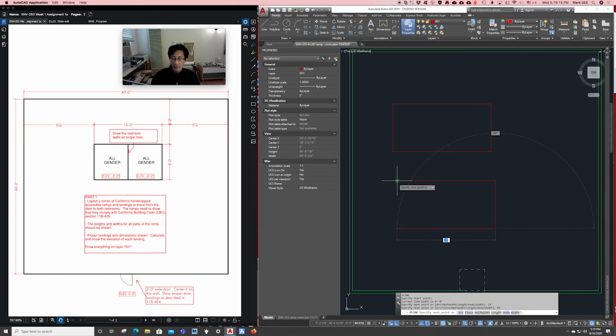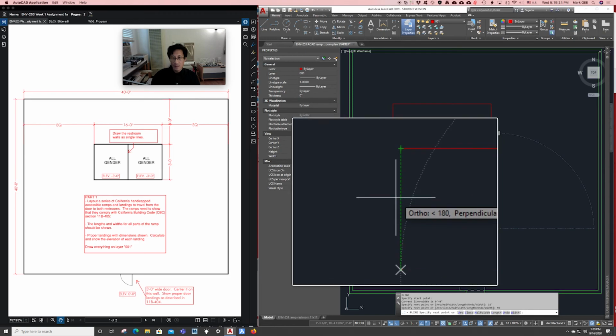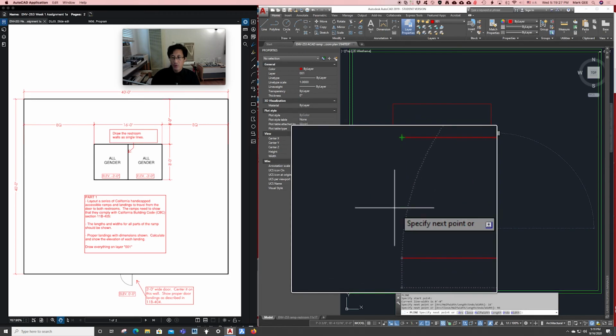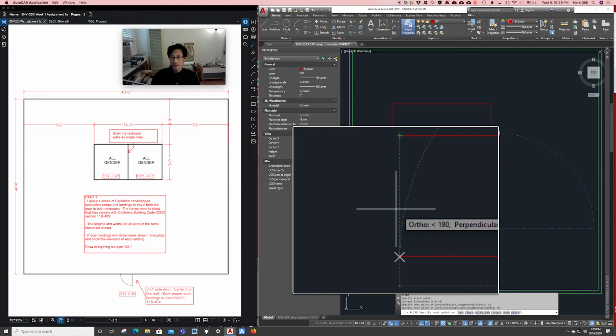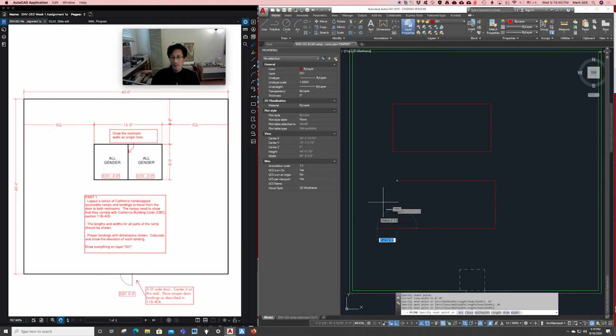I can hover over it for a little while and then pull off, and you see AutoCAD now gives me that green tracking snap. So it's tracking perpendicular to that point there. And so I can click and it'll put the point perpendicular, 90 degrees from that tracked point, because I'm in ortho.